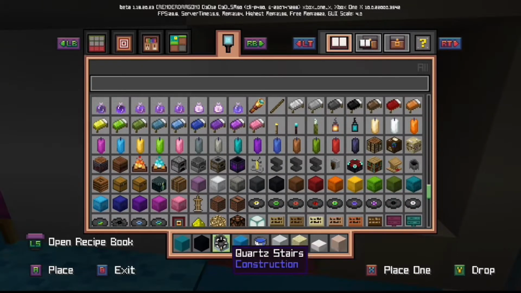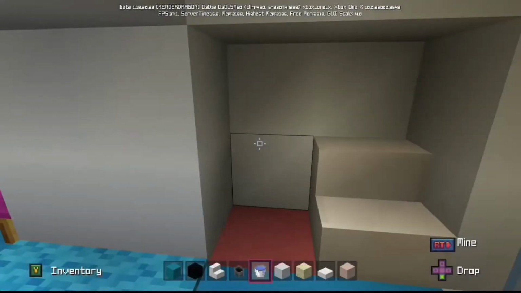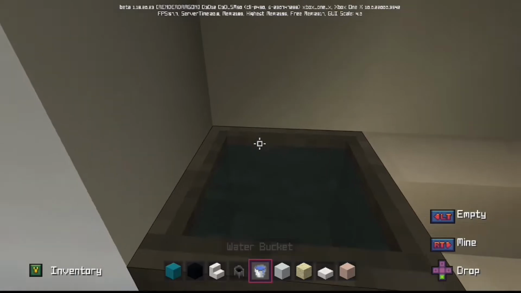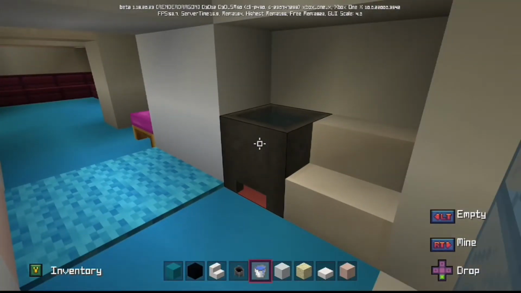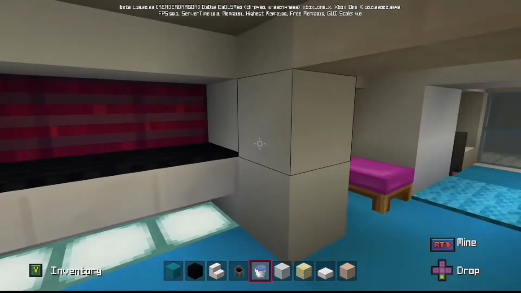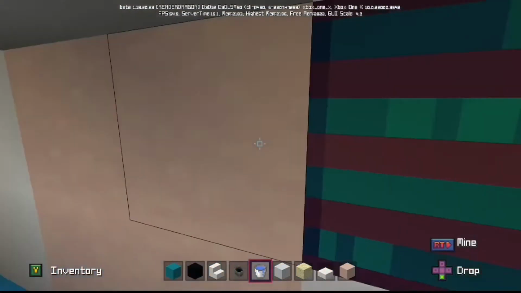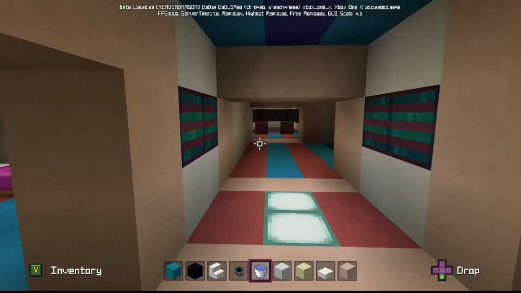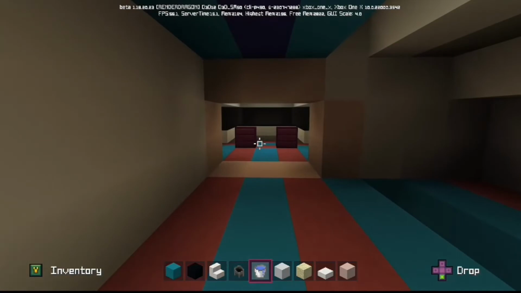Yes, I grabbed the wrong thing. I need the cauldron there so I can put that down so I can have water in it to make it look like a sink. There we go. Now we're in good shape. All things considered, this room's looking pretty good.